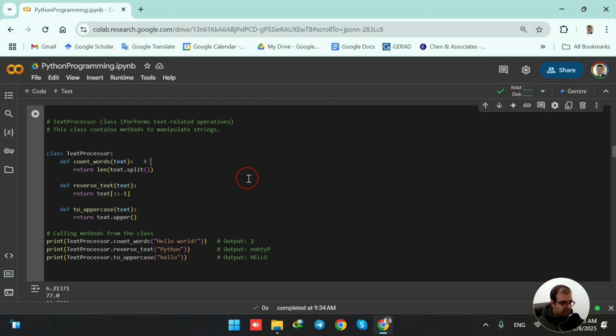Also, you can put comments. For example, I can type down: this function is counting the number of words in a sentence, for example. And this function is doing, for example, the reversing of a sentence, etc. So this way you can also remember that this function is going to do this for us.